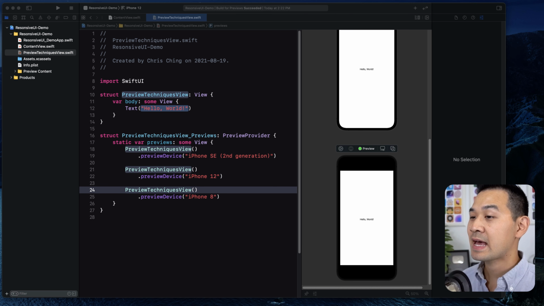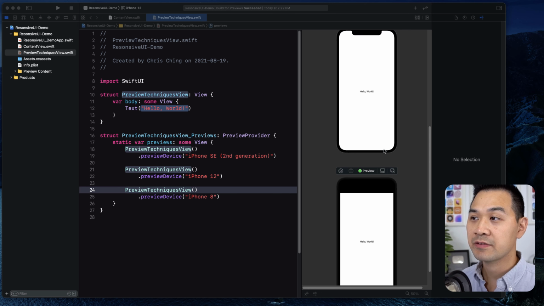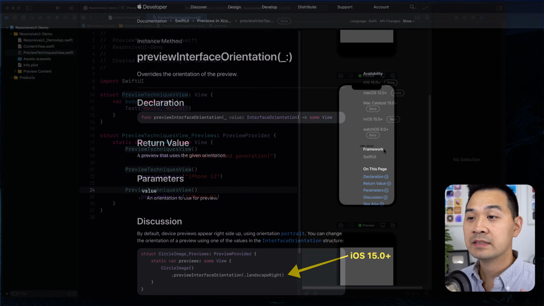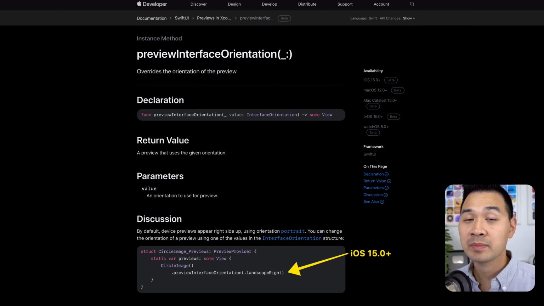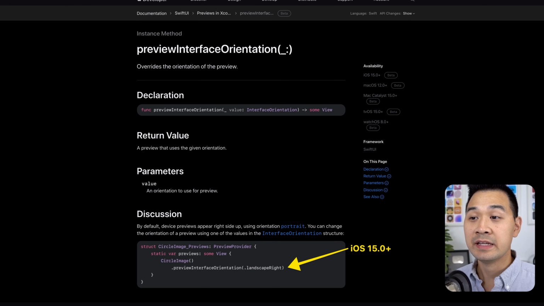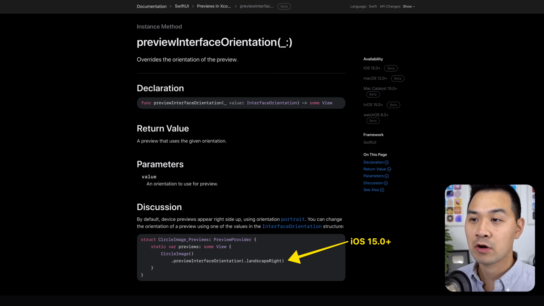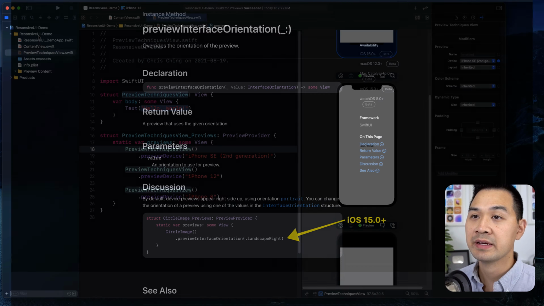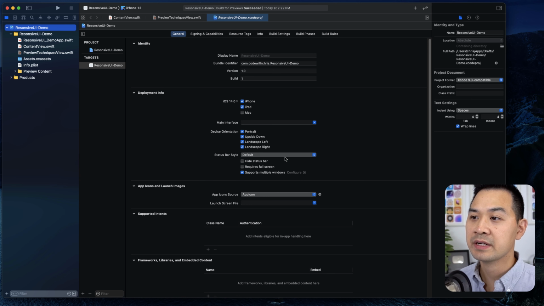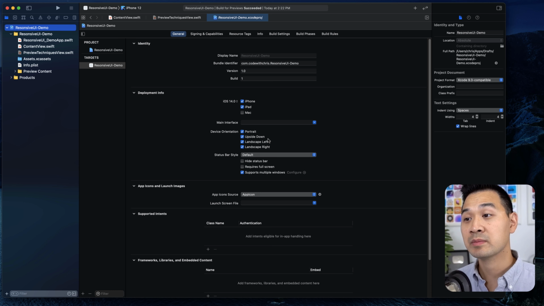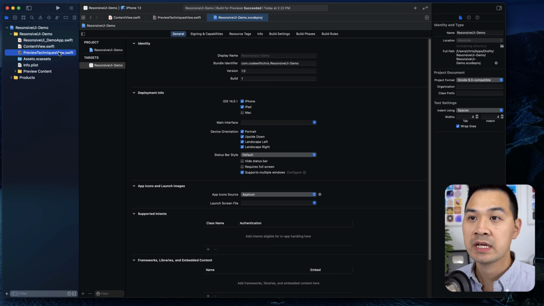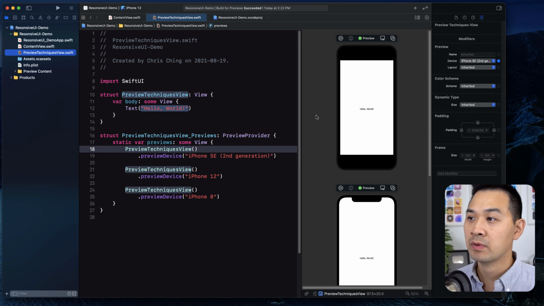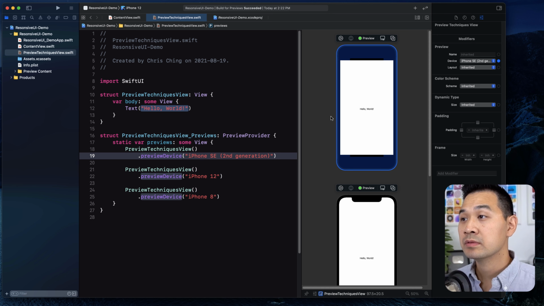So the next question is, how do you preview your UI on different orientations? Well, in iOS 15, that's coming out in a couple of months, there will be a new modifier that you can specify on your preview to define what orientation it's going to display in. If you go into your project properties here, you can see portrait, upside down, landscape left, landscape right. So you're going to be able to specify one of these orientations, and that is going to change what you see here. For now though, currently iOS 14, we don't have that modifier.